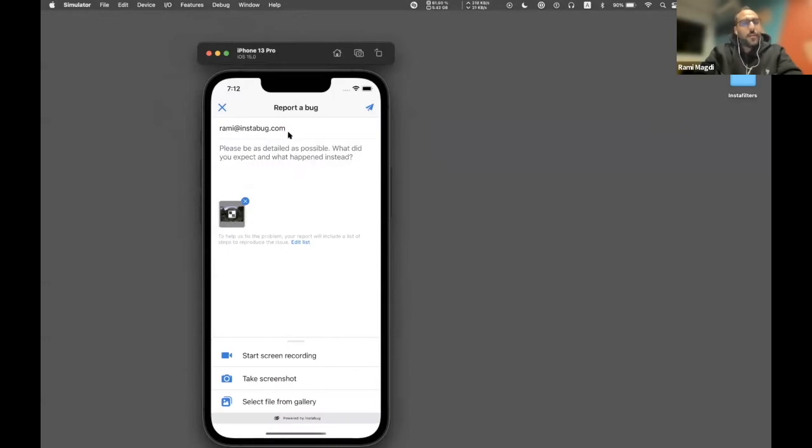As you can see here, there's the email address in order for the developer of the application to be able to reach out to you. And here's a description where you can type in a few words that would help this developer understand what the problem is. So for example, let's say: hi, I'm a premium user, and I cannot choose a filter.